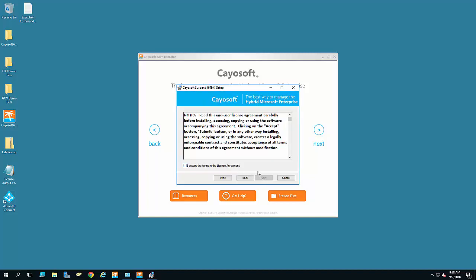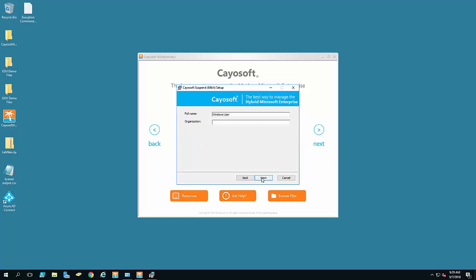Now, when I go to install this, I have to be logged in with administrative rights on the local computer. And if it's the very first time I'm installing it, I have to have domain admins or enterprise admins permission on Active Directory so that we can install those display specifier objects. And again, if you go to the Cayosoft knowledge base and search Cayosoft Suspend Permissions, you'll find the article that explains all that. I'll go ahead and click I accept the license agreement and Next.